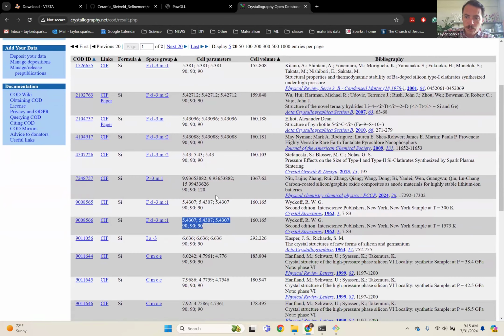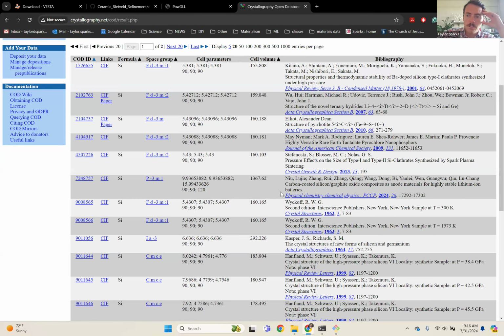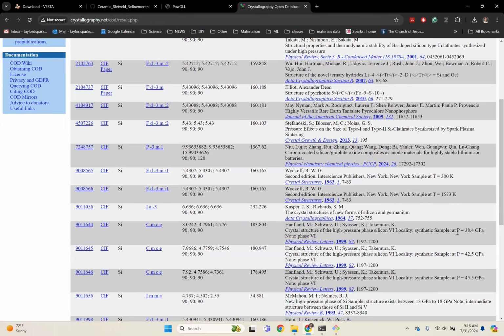Normal room temperature right here, that's not right because those are the same size. So something's up there. But you will notice different sizes, which might be due to temperature, or this one was done at a high pressure, so that might have changed it to a different structure.